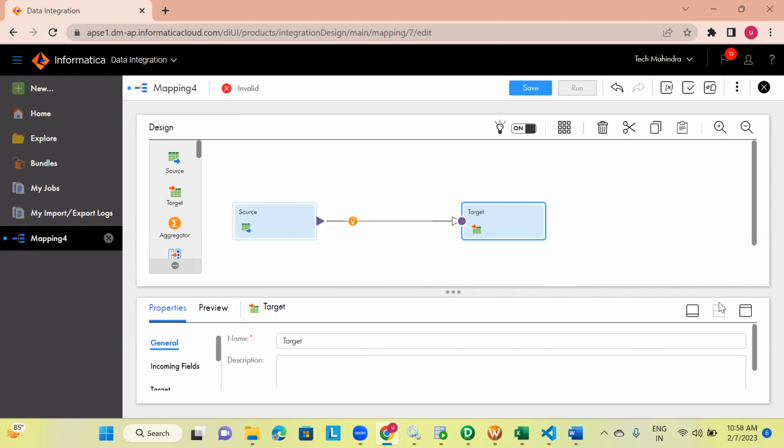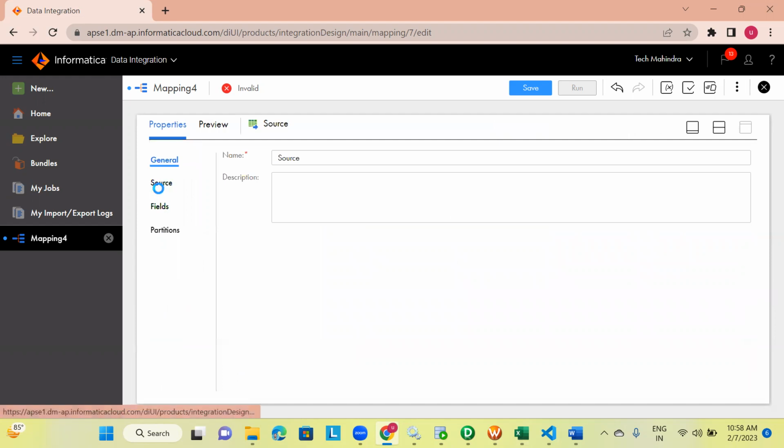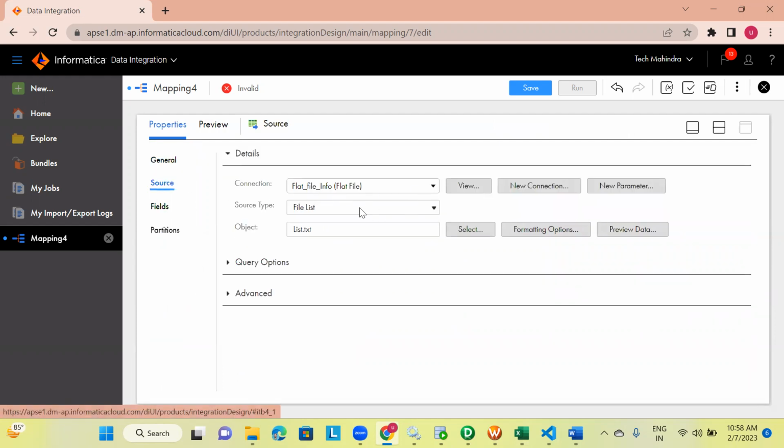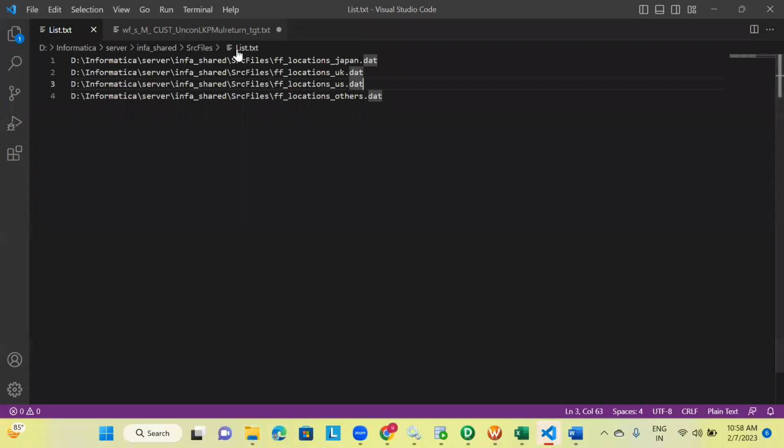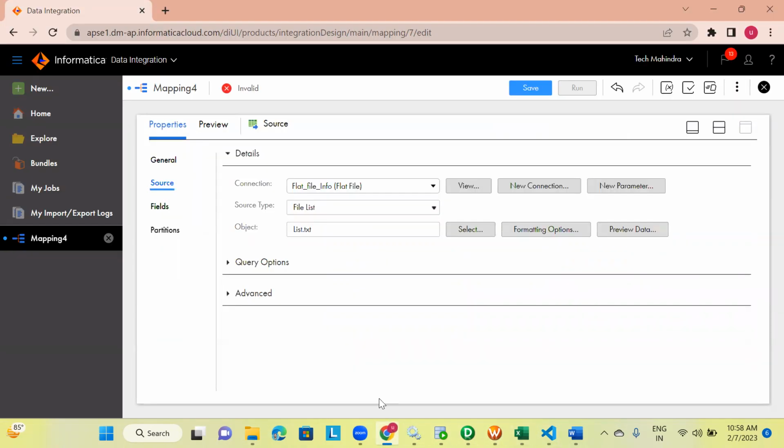and I will give the target connections here. We have already given the source connections. For file list, we want to select the source type as file list, and the object should be list.txt, meaning wherever these files are imported, all files are imported, that file should be list.txt with the extension. Yeah, that's it from the source side.